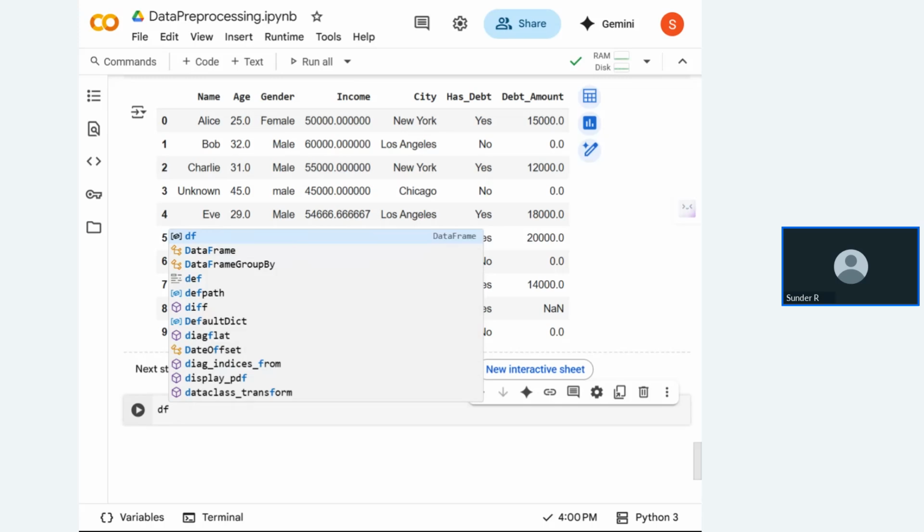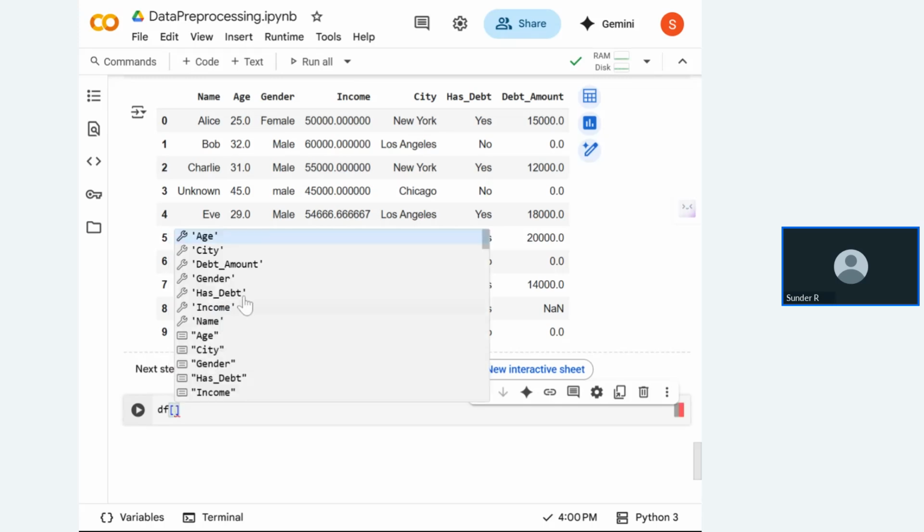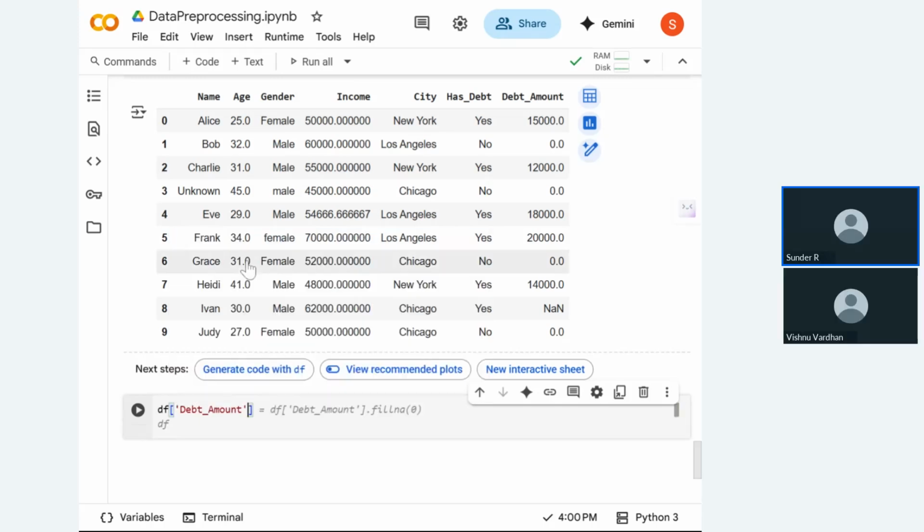So now let's include our debt amount. Yes, automatically it has come. So what am I doing? I am going to change my debt amount column. I'm going to replace this null value, that is not a number value, with 0. So I'm going to my data frame, that is my table name. I'm considering the debt amount column name. In this, I'm filling the null values with 0. Is it clear? So this change has been stored into my updated data frame.